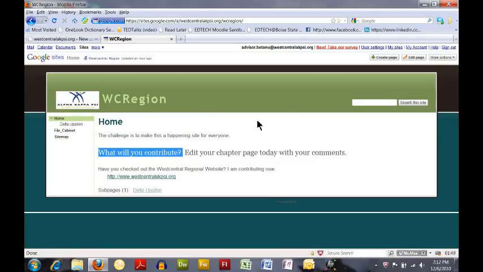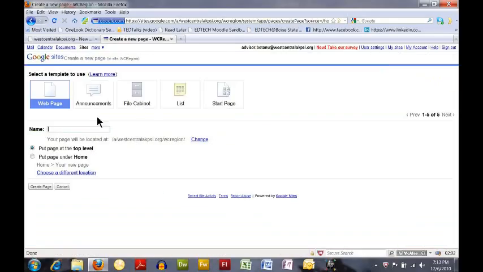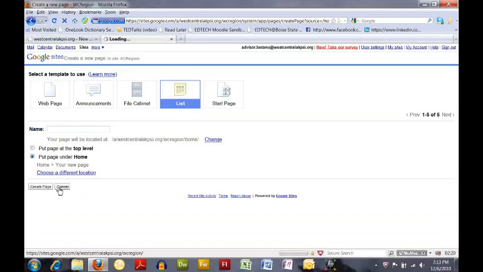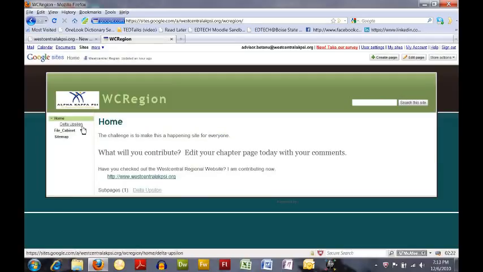In the upper right hand corner you can click and edit, or you can do a sub page and create a whole new sub page under this. You can create a web page as I did for Delta Upsilon, or announcements, file cabinet, list. Just name it and put it under the home page and then click create page. Simple as that. I'm going to go ahead and cancel out to go back here and show you that I put one under, named it subpage, named it Delta Upsilon.